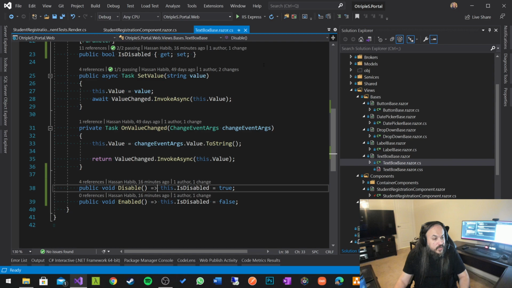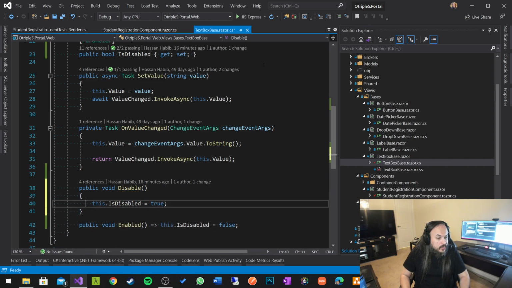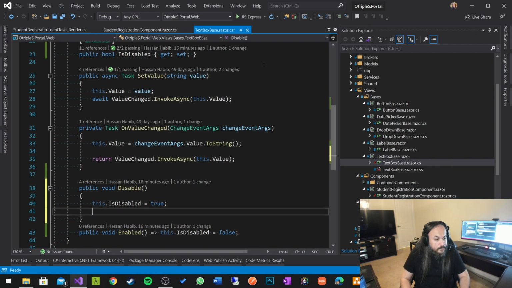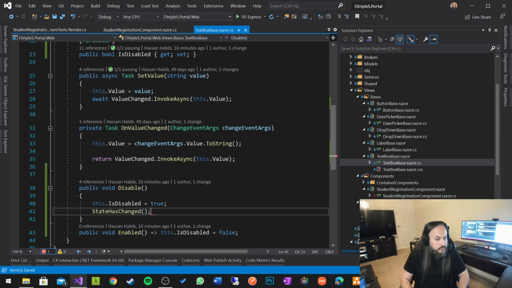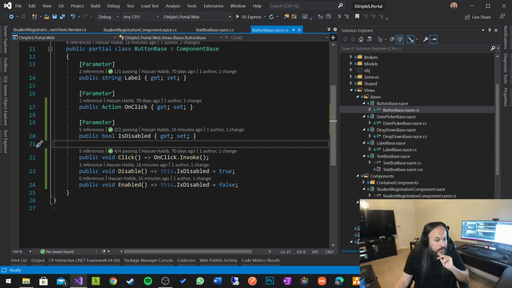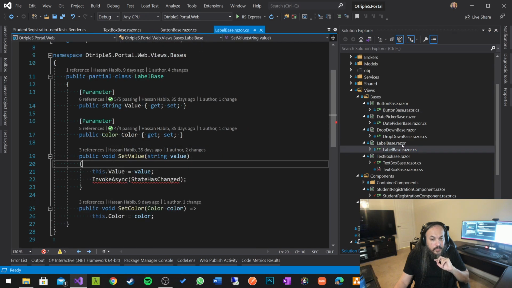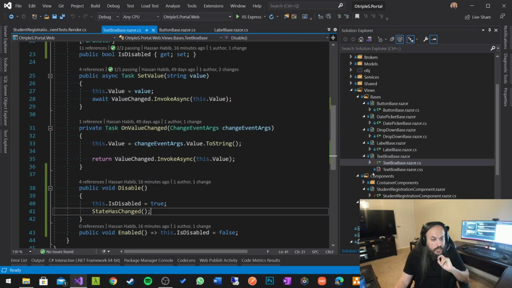So when we're disabling like this, let's just go ahead and add this little piece of magic here that says status has changed, like this. And I think we did this with the button itself. Like if you look at the button, did we do this in... no, this is click invoked. Huh, I could swear we changed this somewhere. Anyway, yeah, there you go. Invoke async state has changed.